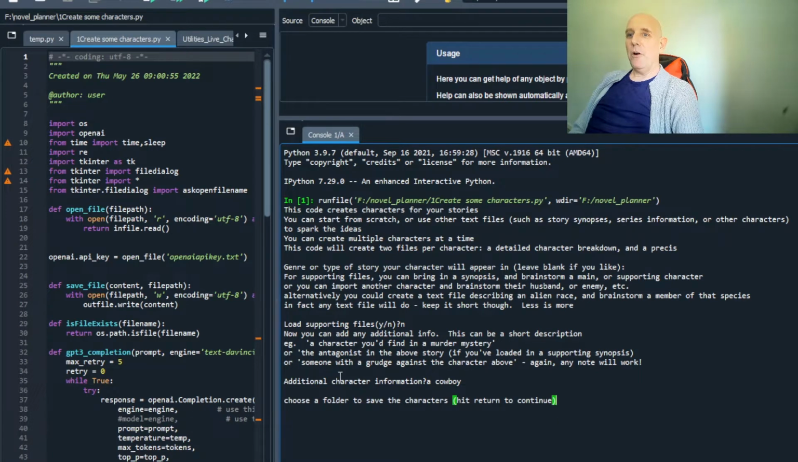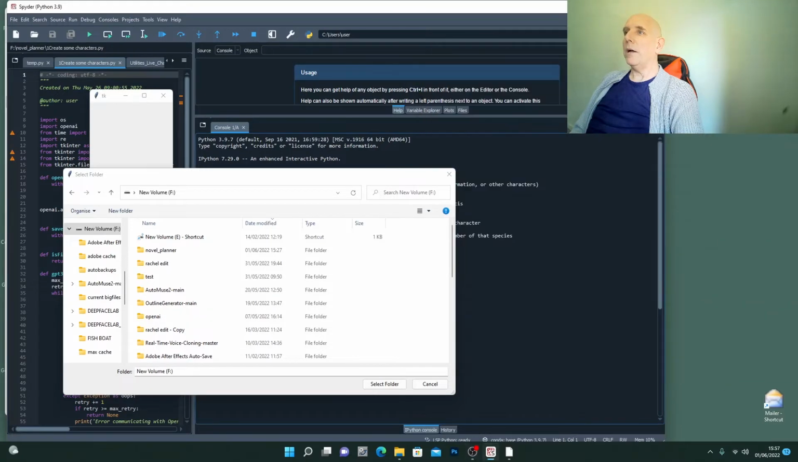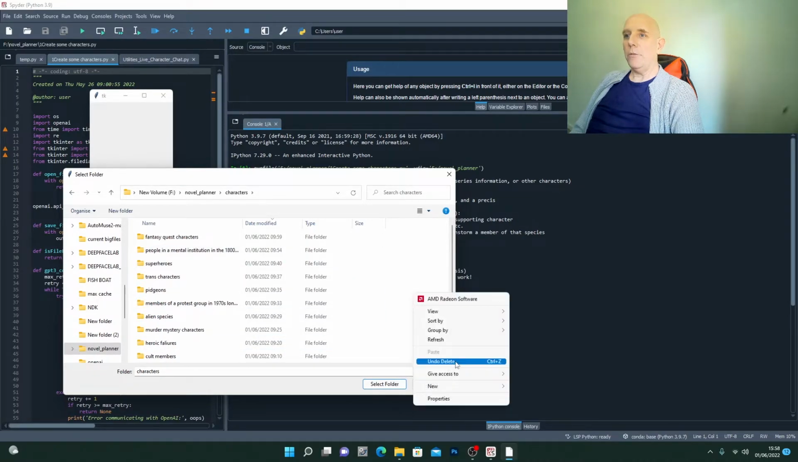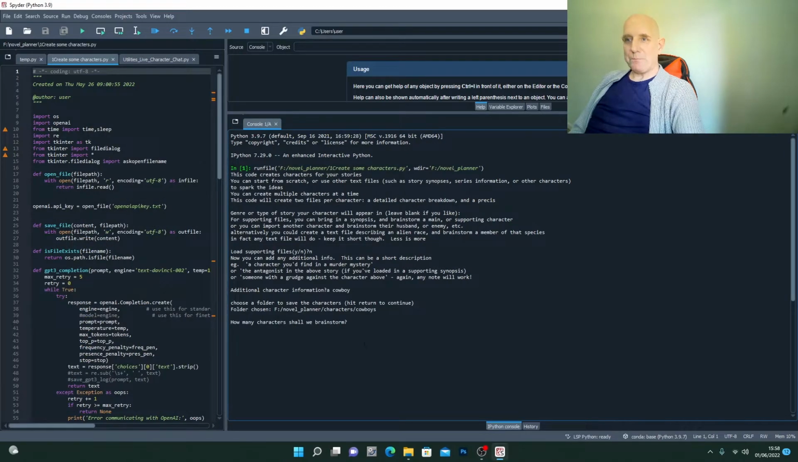It's going to ask me for a folder in which to save my files. So I'm just going to pick a place to save it. So here we go, a folder in which to save it. I'm going to put it in here in characters. I'm going to create a new folder which I'm going to call cowboys. There we go. So how many cowboys do we want to create? Let's create 5 characters.